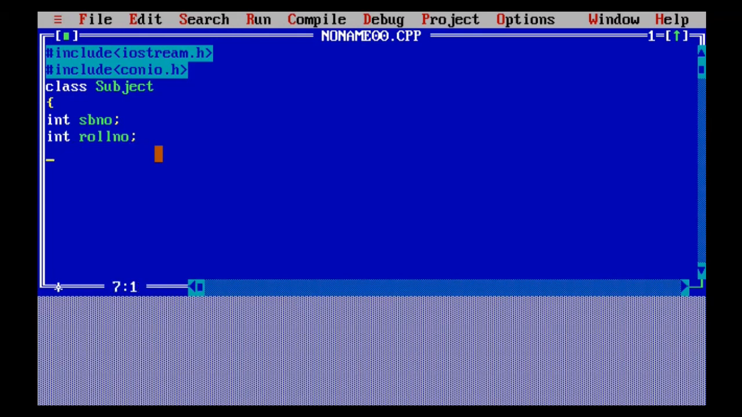First of all I've written int sb number, that is basically the subject number. Then I've taken int roll number, which is the roll number of the student. Then I'm going to take another variable, float marks. Here no specifier is mentioned, so this is private by default. Then I'm going to take a public specifier. Now the question comes, why am I putting the constructor in the public specifier?